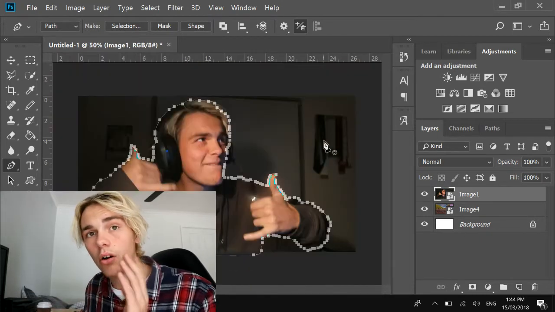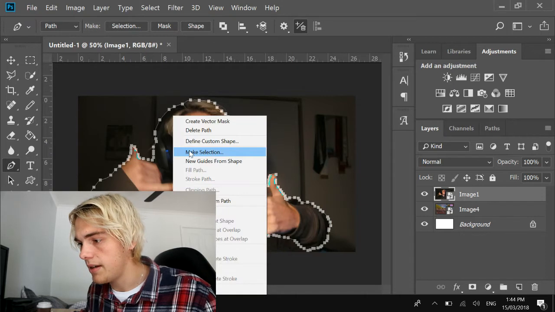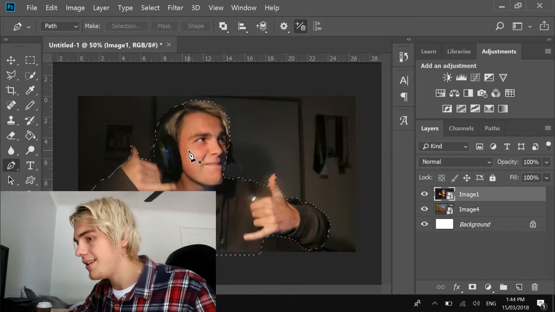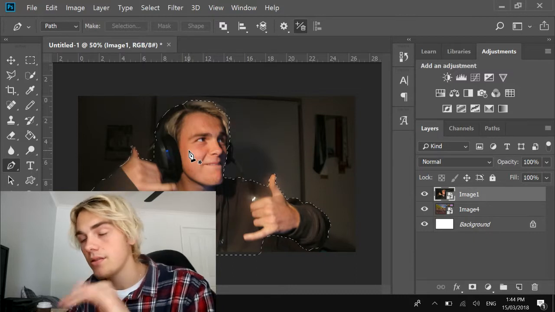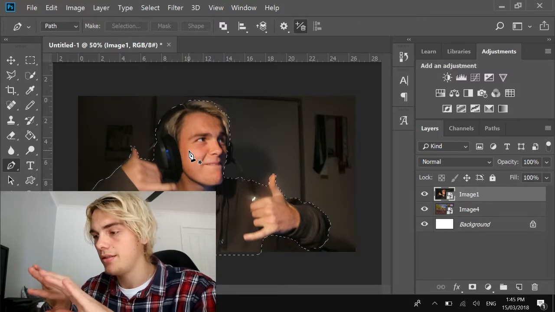Quickly, once you've gone around the whole thing, you want to right click and you'll go make selection. Now, if you've used the quick selection tool, you might have to select inverse. Otherwise, you'll be selecting not the guy. You'll be selecting this bit and not this bit.